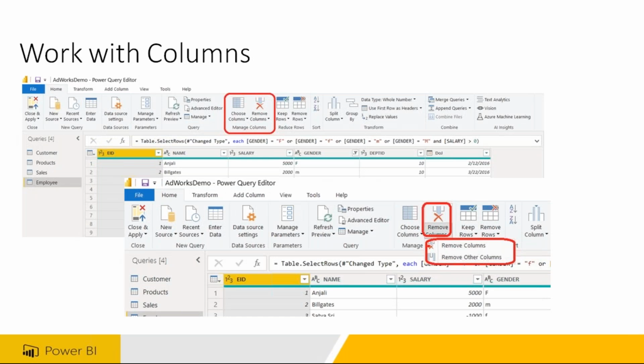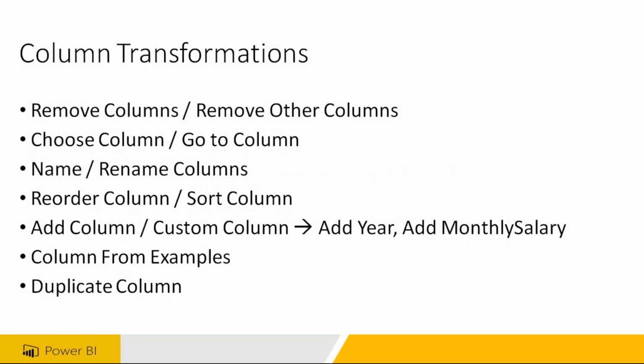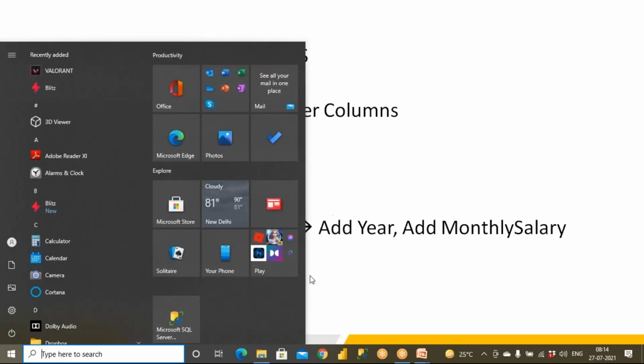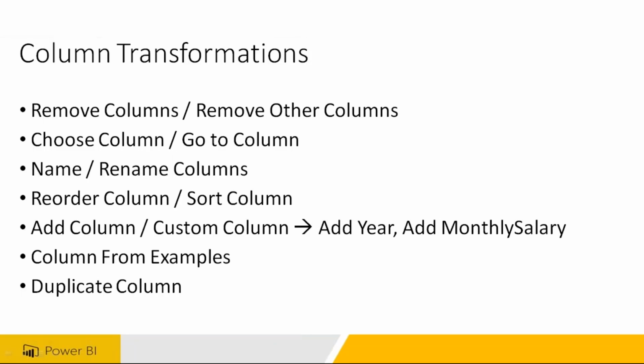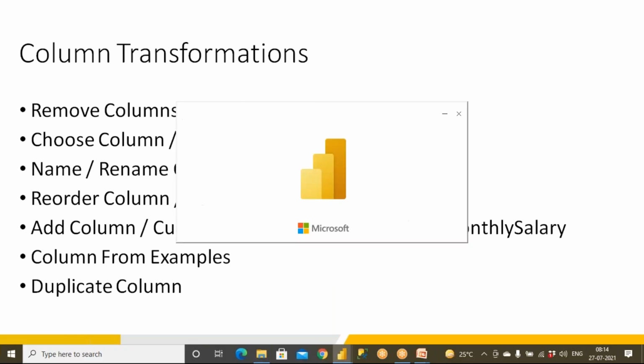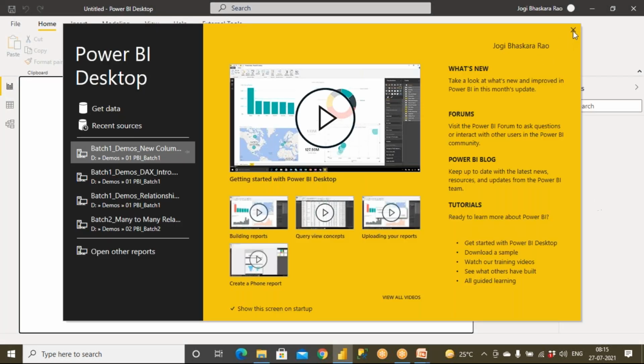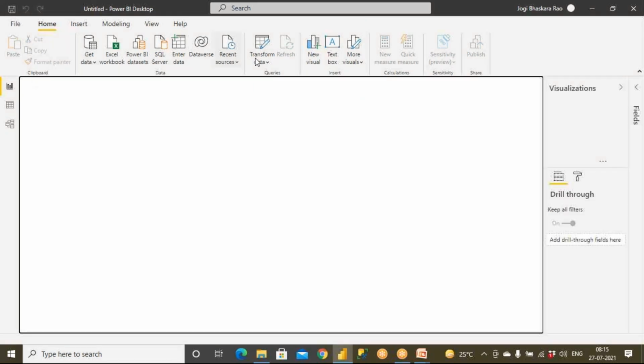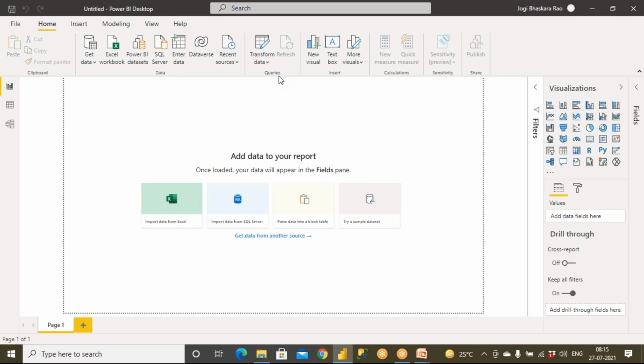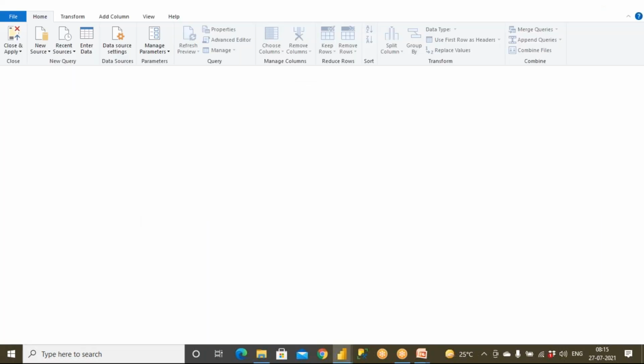Okay, so I wanted to work with these transformations. I wanted to quickly go back and add some data to my Power BI query, right? Please wait, it's going to be opening the database. Let me go to Transform Data and click on the Transform Data tab.